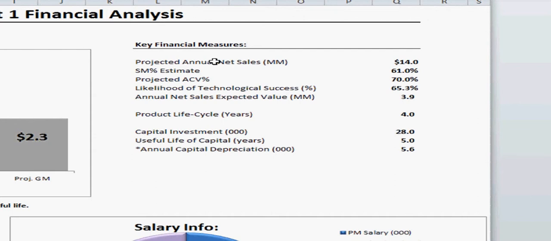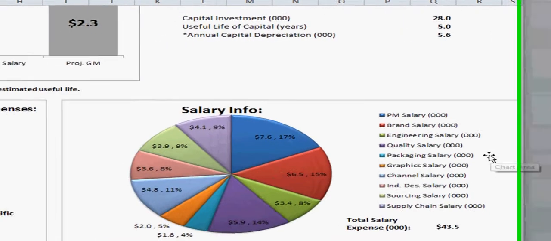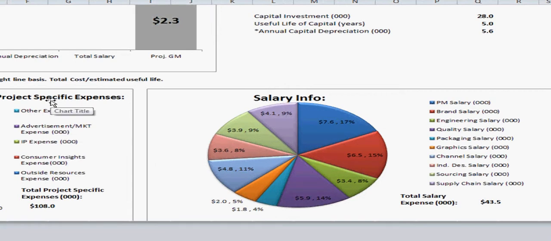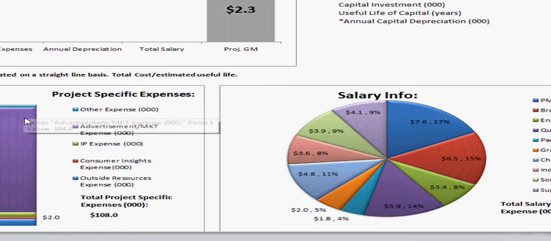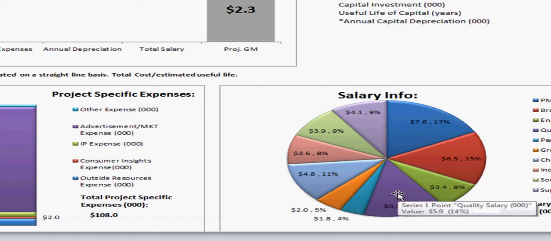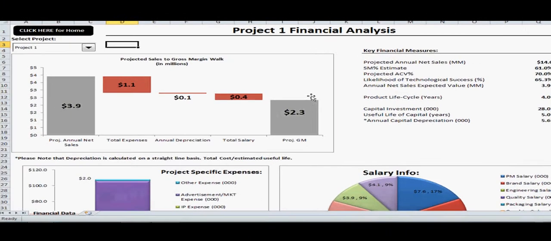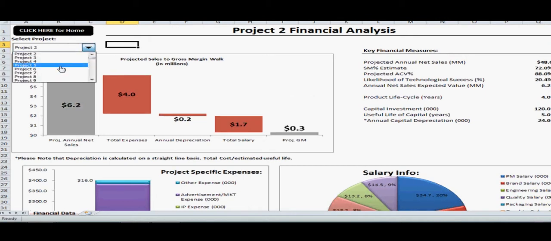You can also look at the key financial measures in the upper right-hand corner. And then you can look at the breakout of your project expenses, specifically in terms of how they stack up against one another and how the salary information is broken out in a pie chart between the different resources. And again, to facilitate the user, you can look at any one of the projects by cycling through this drop-down menu.